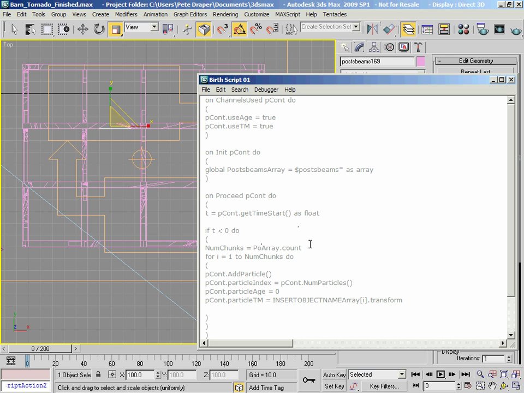So capital P O S T S beams array dot count, and then one last time in here. So posts beams array. Okay, so that's that guy sorted out.